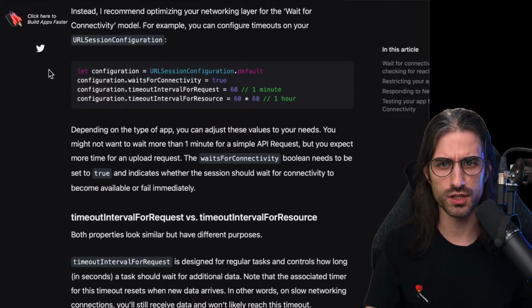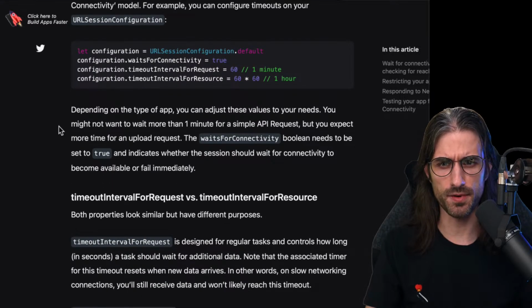So you get the default configuration, and waits for connectivity is set to true, timeout interval for request, so 1 minute, and timeout interval for resource, 1 hour. So let's see what each of these properties do. Depending on the type of the app, you can adjust these values to your needs. You might not want to wait more than 1 minute for a simple API request, but you expect more time for an upload request. The waits for connectivity boolean needs to be set to true and indicates whether the session should wait for connectivity to become available or fail immediately.